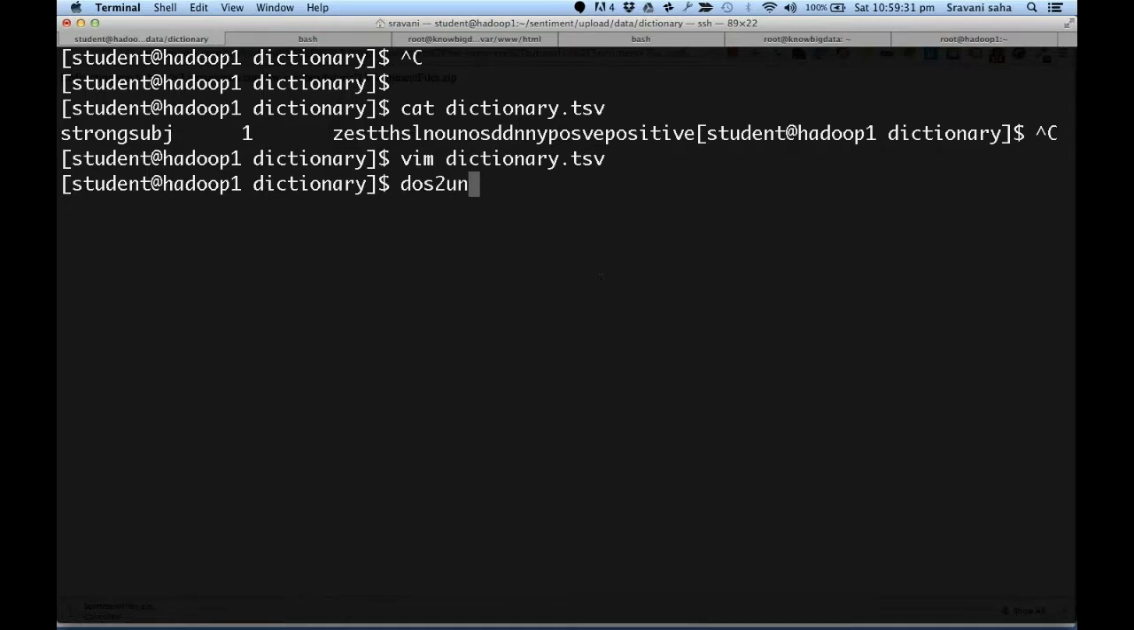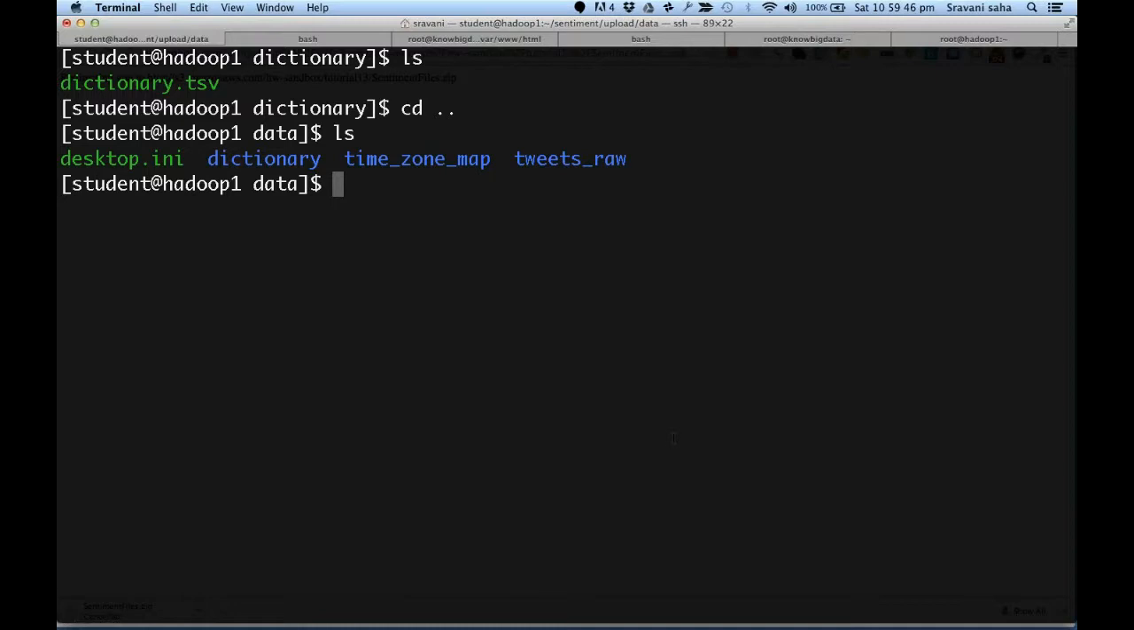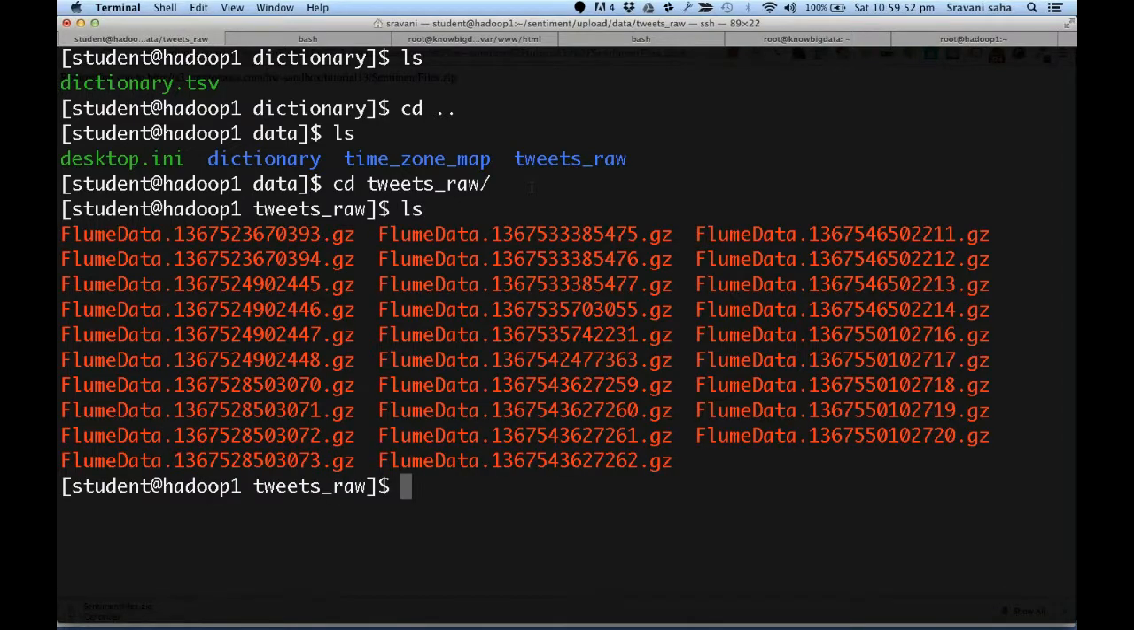But make sure that you understand what Hive DDL.SQL is doing. I'll show you what it is doing, and you should try to understand it. So first, it creates a table called tweets_raw, in which it will be loading the data which is downloaded from there.